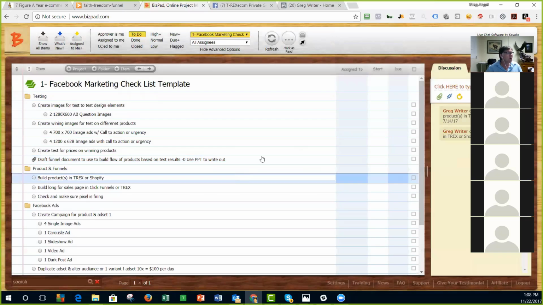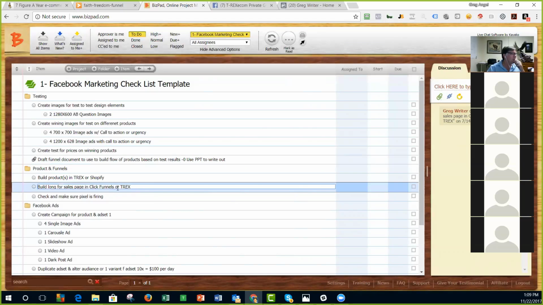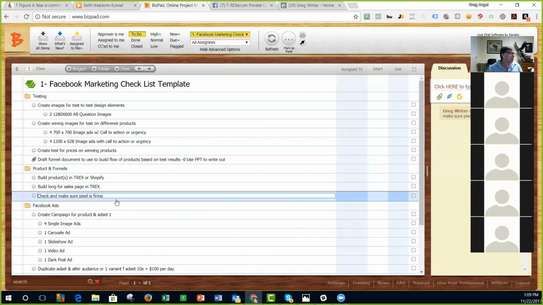Okay, so again, I normally would assign these to somebody, but I'm going to give you guys this template here in a few minutes. Build a long form sales page in ClickFunnels or T-Rex. Well, that was before we had our long sales funnels. So I'm just going to say build a long form sales page in T-Rex. And then we may or may not do that. Do a pixel audit. Make sure your pixel is firing. I call it a pixel audit.